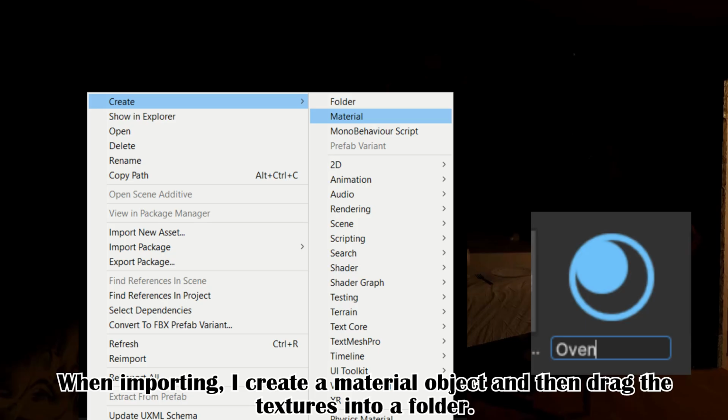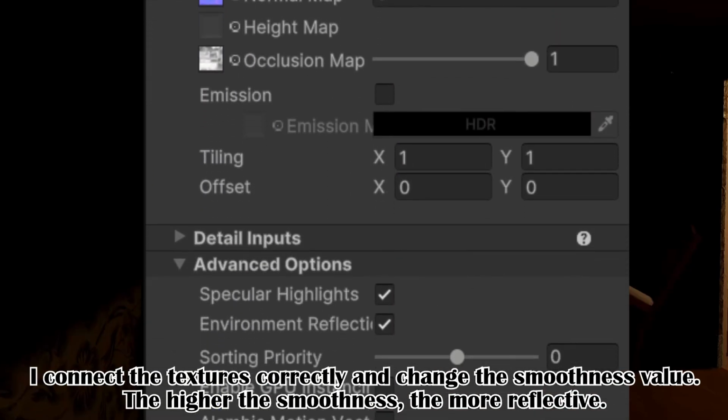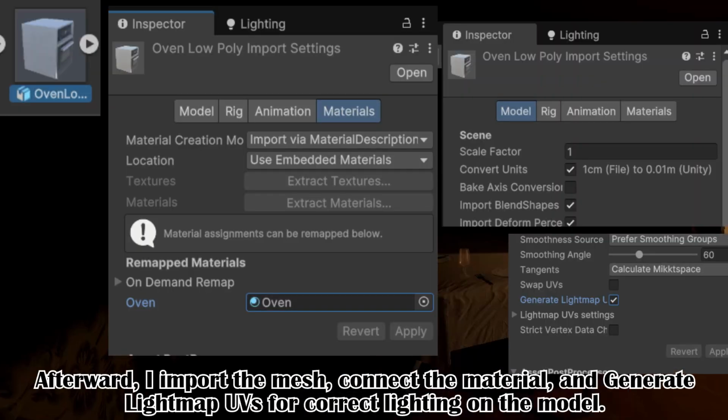When importing, I create a material object and then drag the textures into a folder. I connect the textures correctly and change the smoothness value. The higher the smoothness, the more reflective. Afterward, I import the mesh, connect the material, and generate lightmap UVs for correct lighting on the model.